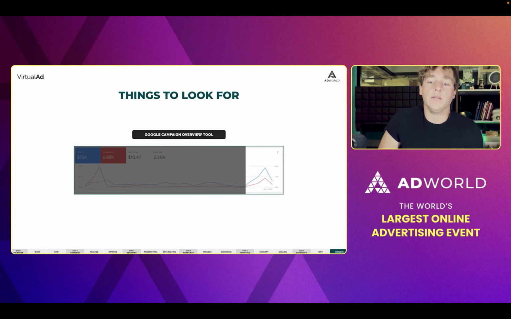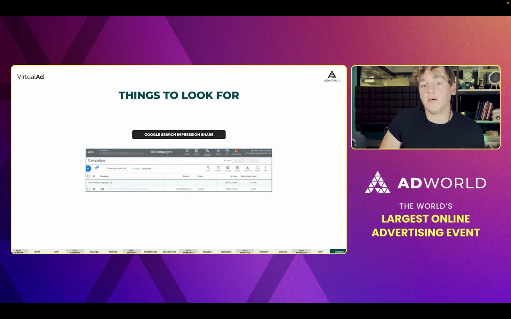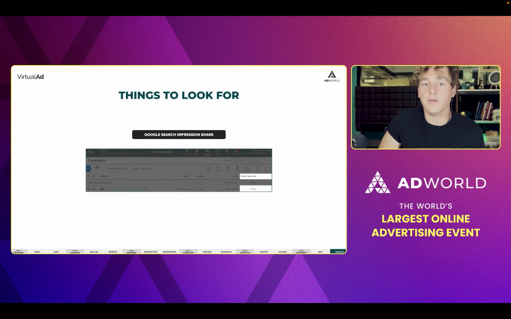On the Google side, there's your campaign overview tool, where you can look at how costs in general are impacting conversion costs. Search impression share is the next one, definitely a good thing to be looking at. It signifies whether it might make sense to open up your locations a bit, broaden your match types a bit, or diversify into some new channels.